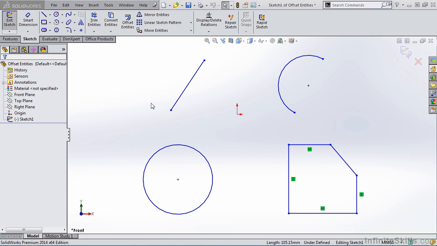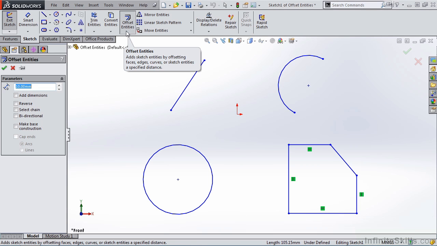So let's begin. I'm going to go to Offset Entities and the PropertyManager opens. The very first window allows me to specify an offset distance. It's currently at 10 millimeters. I'm going to go out to the screen and select this first line here. Notice the line is offset to the bottom side of the original geometry.